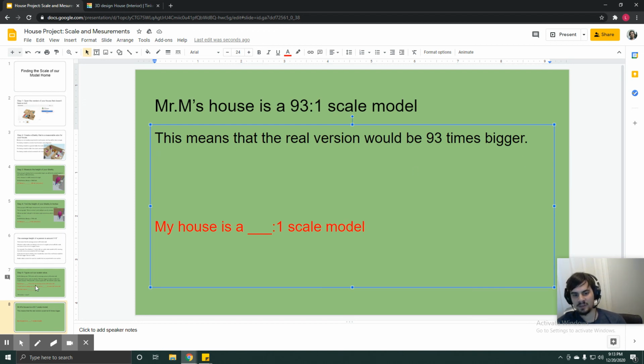Hopefully everyone's been able to finish this. Please, again, shoot me an email if you haven't. And that's going to be it for this one. Hopefully everyone should know the scalar value that they need to size up their house. They should know the scale of their scale model. Hopefully everyone should be able to figure that out right now.